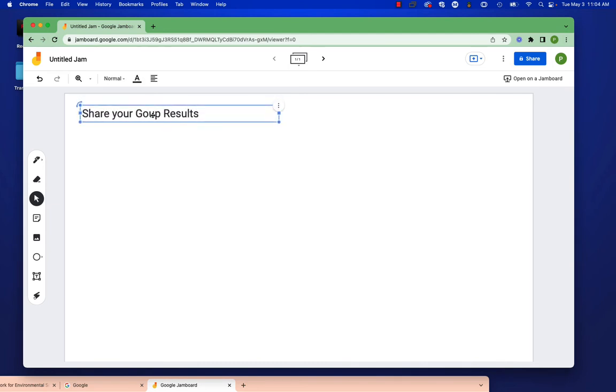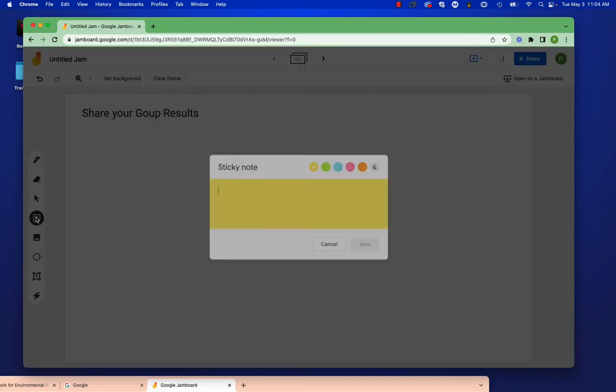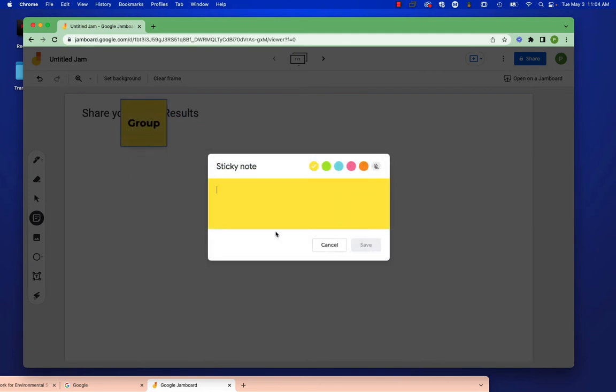That's nice. And there's a number of things we could do. For one thing, if they share their results, chances are they're going to be putting it into these little stickies. So let's say that we only have this number of groups, we could actually assign a color to each group. So we could let everybody know what their color is by just making a sticky as a guide or as a key. Actually, that's supposed to say group one.